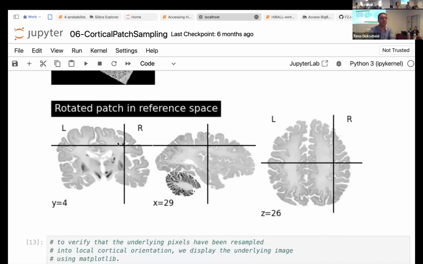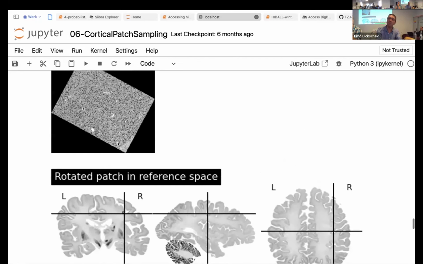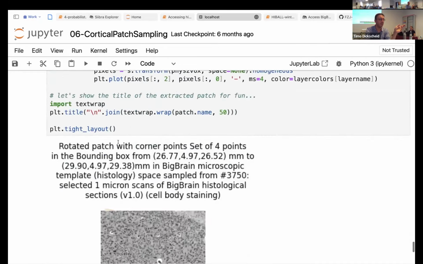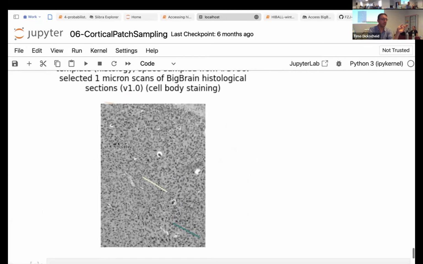So by running this code, I have a reproducible way, which takes me from the name of a brain region down to a 1 micron resolution cortical image patch with cell bodies, which is appropriately placed in the BigBrain and also has in the metadata a position in MNI space. So here's the final image.